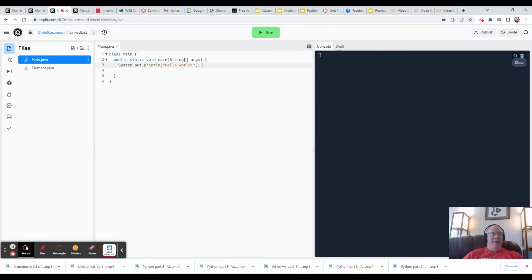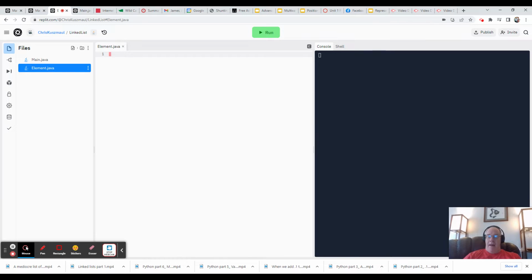A linked list contains elements. Elements have three things in them: a previous element, a key, and a next element. Let's create an element. To create an element in REPL, we're going to need to add a file called element.java. Actually, I just did that. And this is going to be public class element.